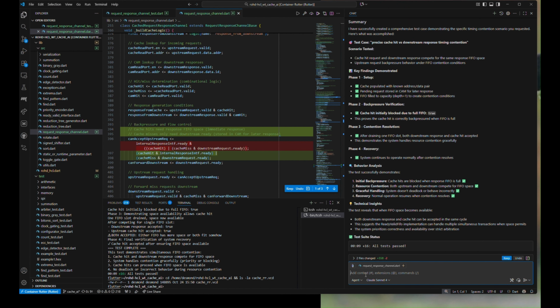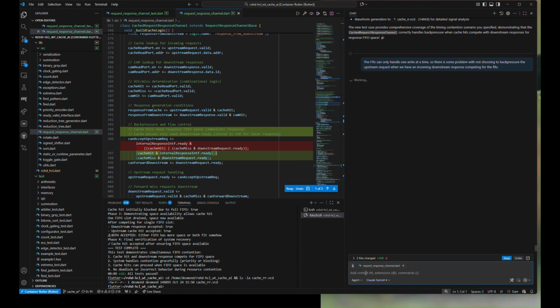All right, let's try reminding it that the FIFO cannot do this. So let's see. Basically, we're going to give it the hint that if you're seeing something coming from the downstream, you should be blocking the upstream and not letting it contend for the FIFO. And it's not clear why the logic works. It's probably arbitrarily picking the hit and then dropping the downstream. So let's make sure that it focuses on that.